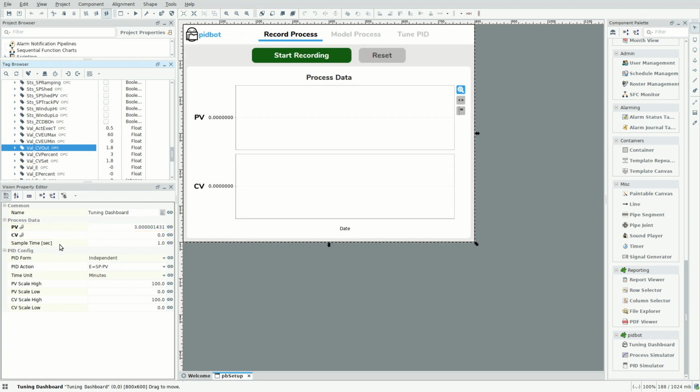Now the sample time for the Tuning Dashboard component is how often that PV and CV data is going to be recorded. I know that this loop doesn't respond very quickly, so capturing data once every second should be just fine. So I'll leave that at 1.